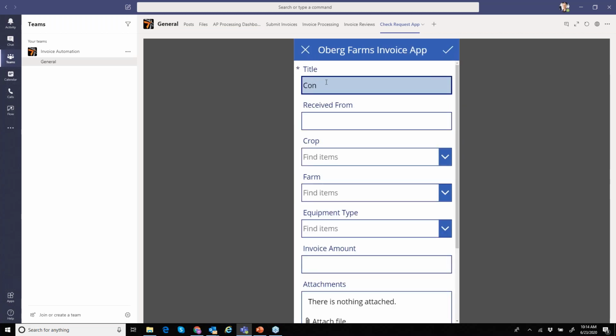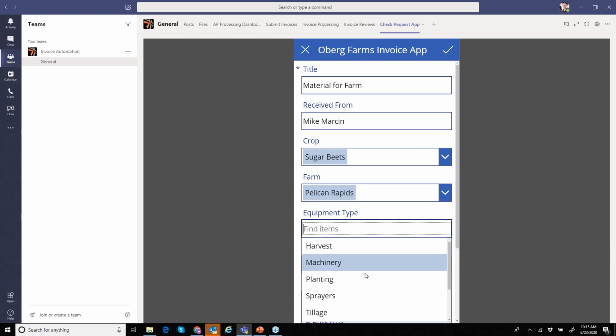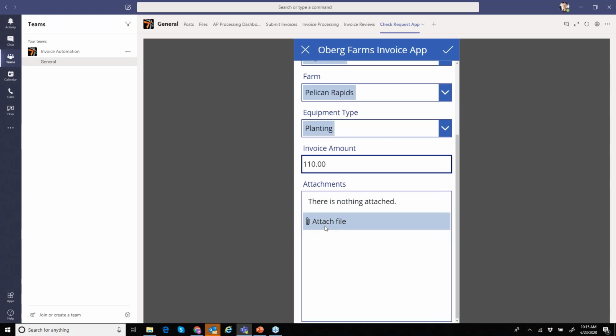So I can say material for farm. So this was actually developed for one of our customers that's a farm. And they wanted to submit these various invoices, but they wanted a user who's submitting it to code it to different things, such as the crop, the farm, etc. And these attributes that you could see are not only capturing things that will ultimately be used from a workflow perspective, but they're also assigning various GL accounts and other underlying financial objects that exist within the ERP system.